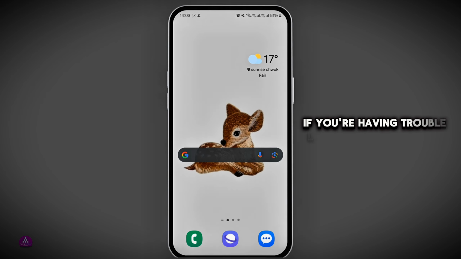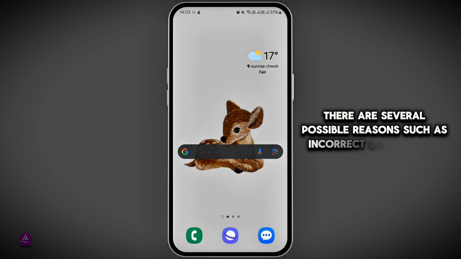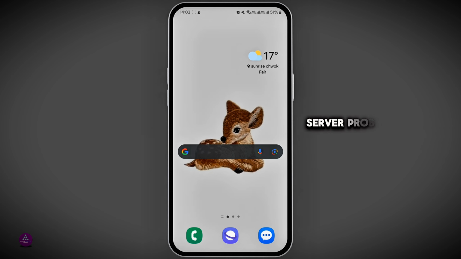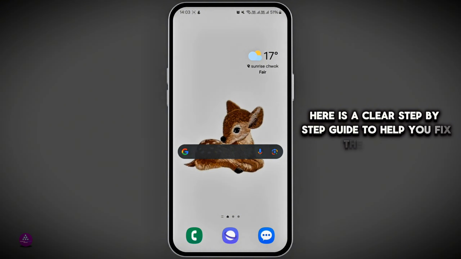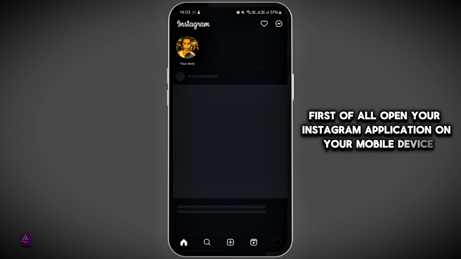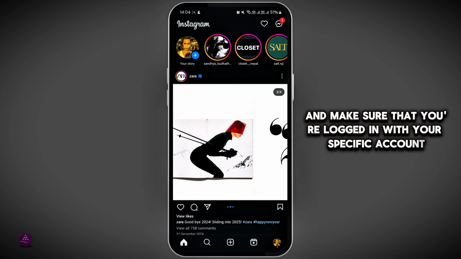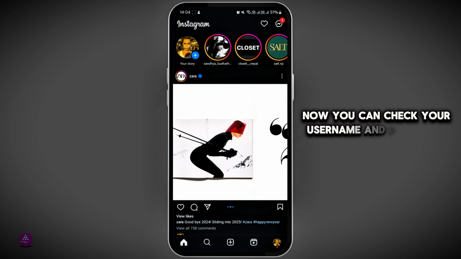If you're having trouble logging into Instagram, there are several possible reasons such as incorrect login details, server problems, or app issues. Here is a clear step-by-step guide to help you fix the problem. First of all, open your Instagram application on your mobile device and make sure that you're logged in with your specific account. Now, you can check your username and password first.